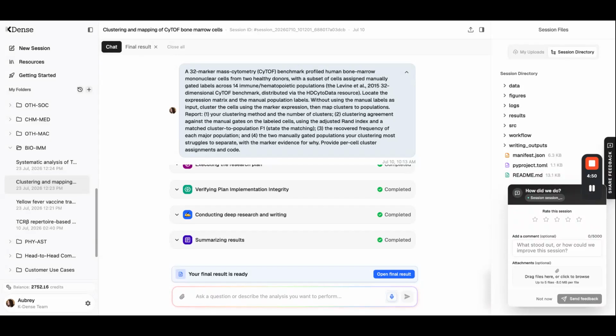The caveat here is that when you have Cadence go and find its own data, it's going to take a little bit longer because it's searching the web, it's doing quality control, and of course downloading, which is going to be a little bit time consuming.